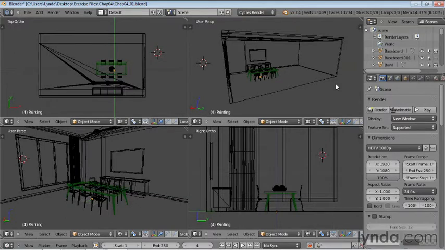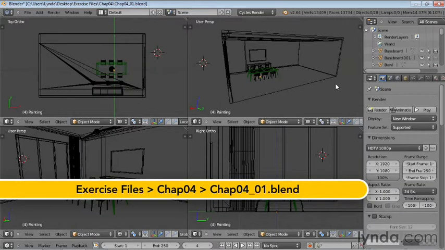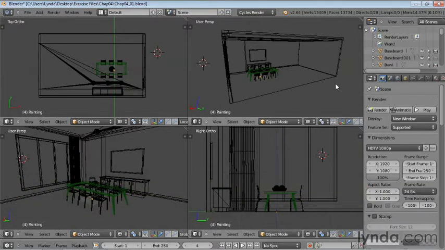In this final chapter, we're going to take a look at workflow, how to actually light and render a scene. Now we have a basic interior scene which we will be lighting. Now I have some ambient occlusion already set up so we can just take a quick look at this scene.